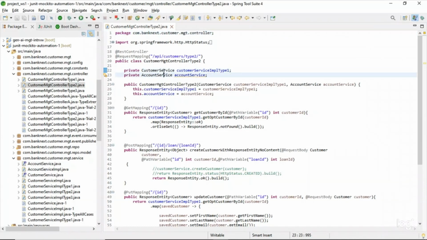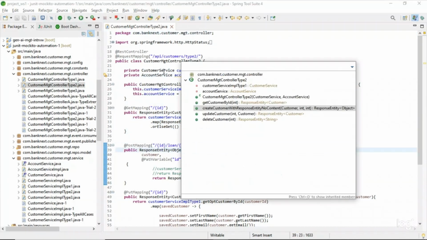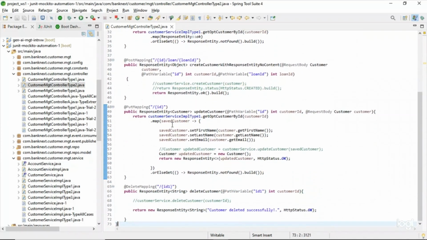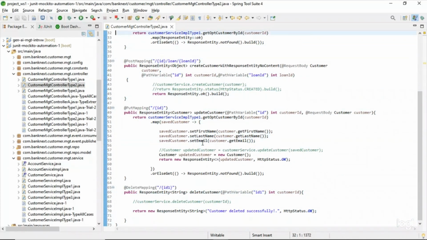Okay, so this controller class has about four methods in it, each of a different type: get, create, update, delete. So essentially all the different types of REST method. This is a get mapping, this is post, this is put mapping, and finally there is a delete mapping.